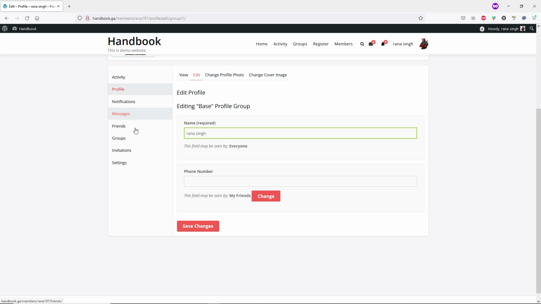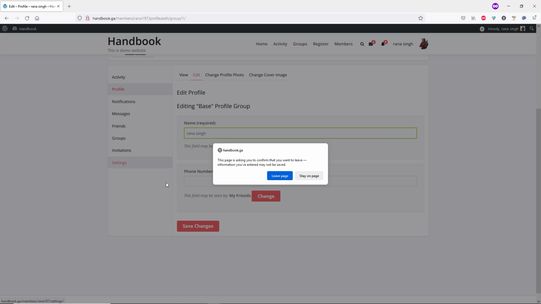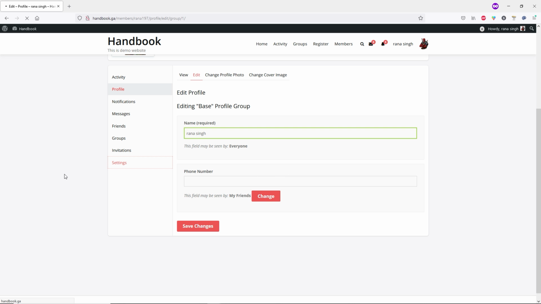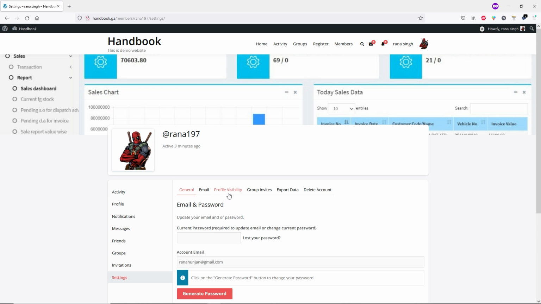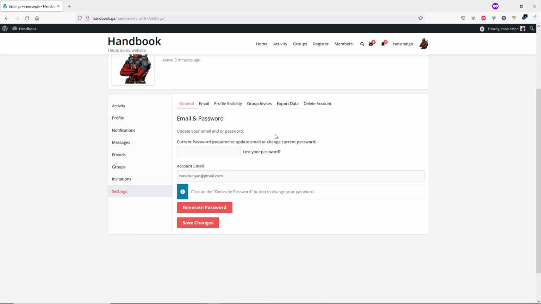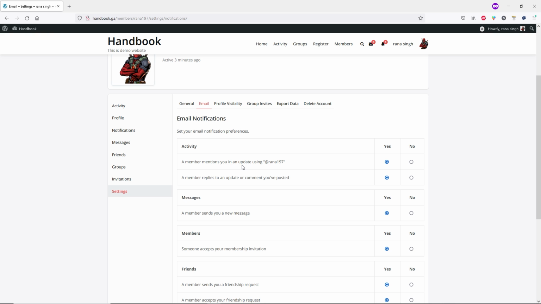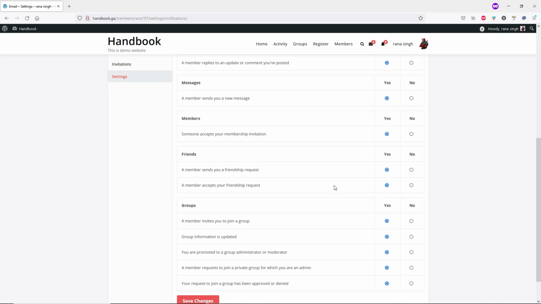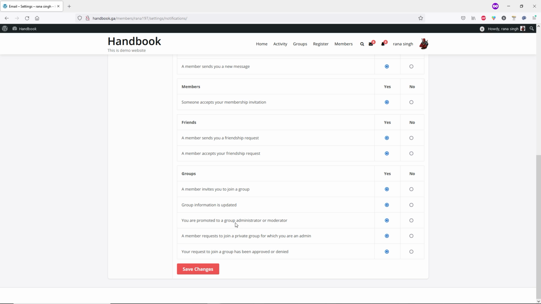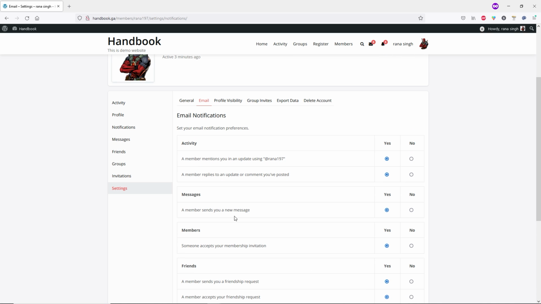Next we have more fields right here. Let's go ahead and look at the settings. Okay, so we are inside the settings of our new user. Here the user can update their email or password. Next we have the email tab. Activity: a member mentioned you in an update using your username. A member replied to an update or comment you have posted. If you want to change these options, you can do that. These are self-explanatory. Just read them and do what you want.